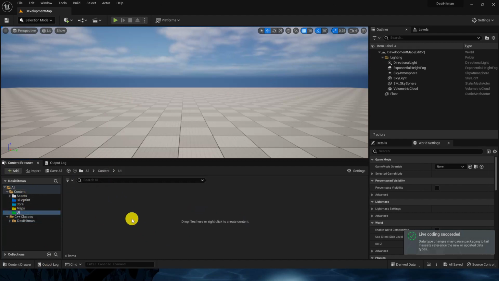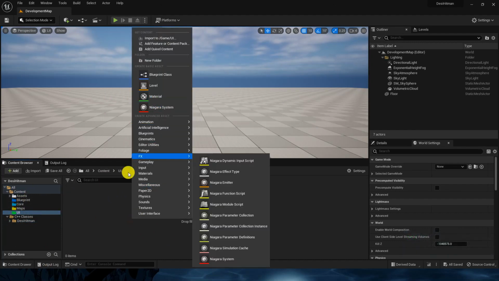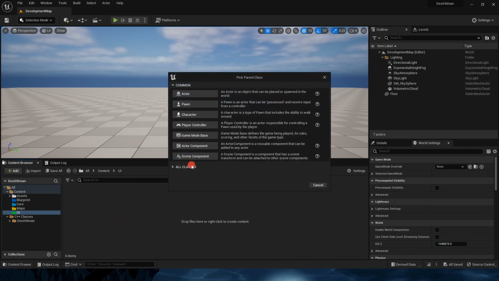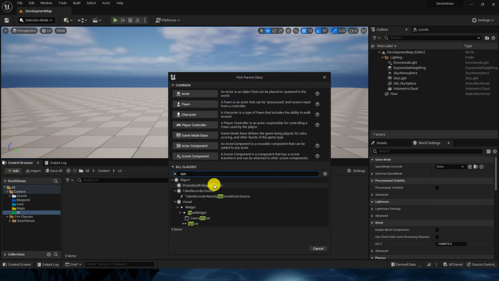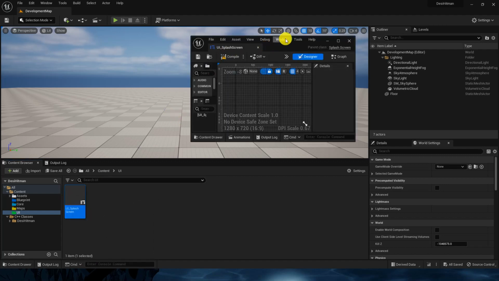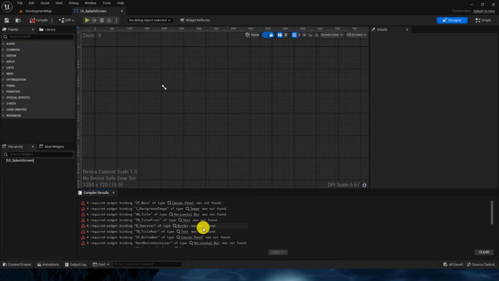Inside the UI, so this is the first one. We will change the folder structure later, for the UI. Inside the blueprint class, in all class, we will change the splash screen, UI underscore splash screen. Let me open it. If you try to compile it, it will throw these errors.